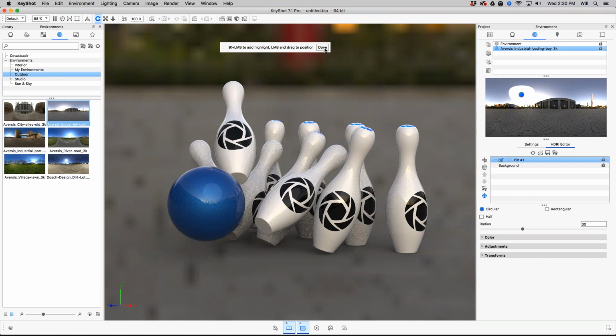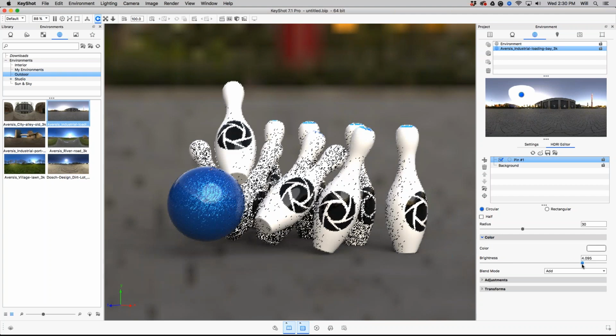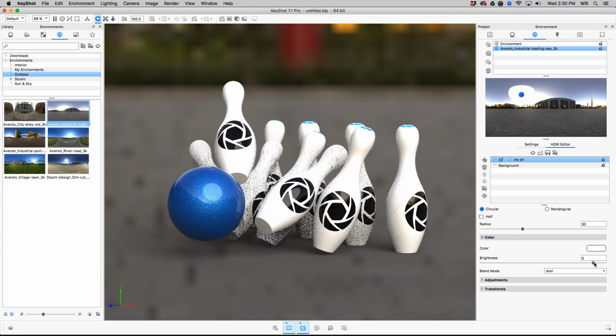I'll hit done, and of course we can then see that that pin has been added to our list of pins. And if we go into the color options, we can increase the brightness and really get that metallic paint to pop. Now, of course, I'm exaggerating this to show you the effects. We don't want to blow out these very white objects next to it, so we want to be mindful of how we light our objects. However, I wanted to show you that it's very easy to add pins.